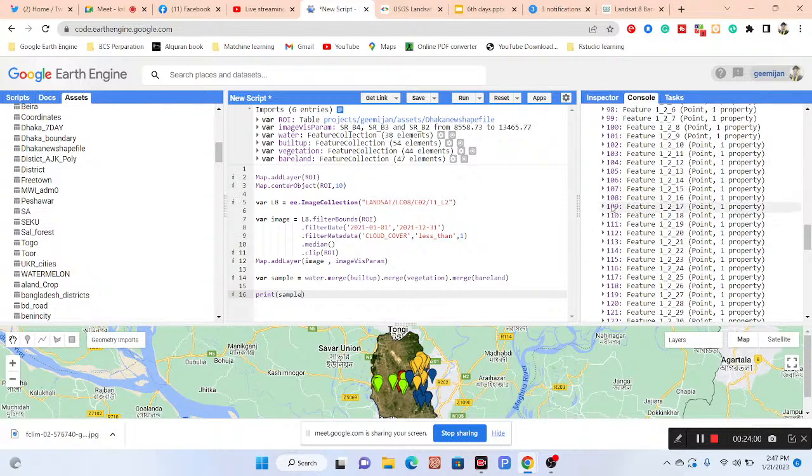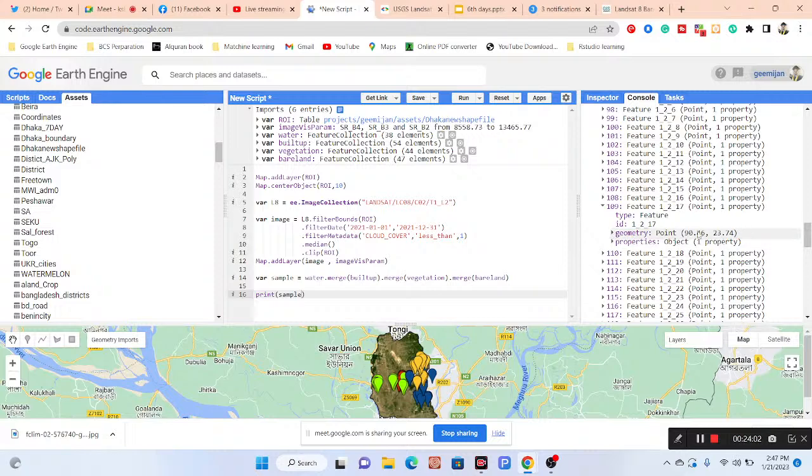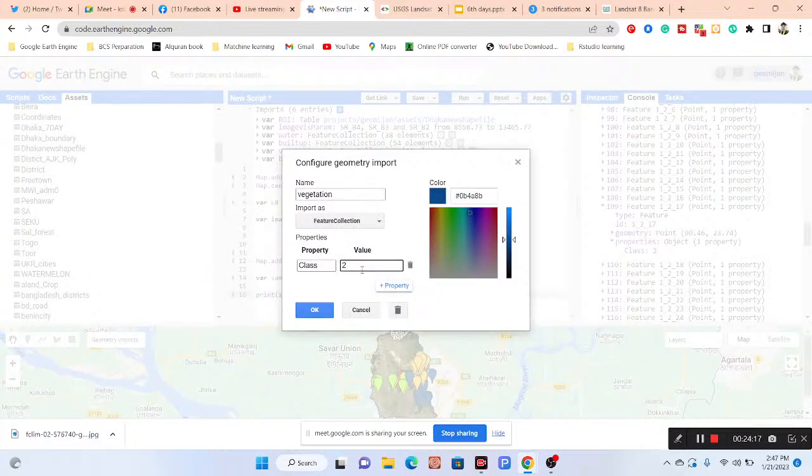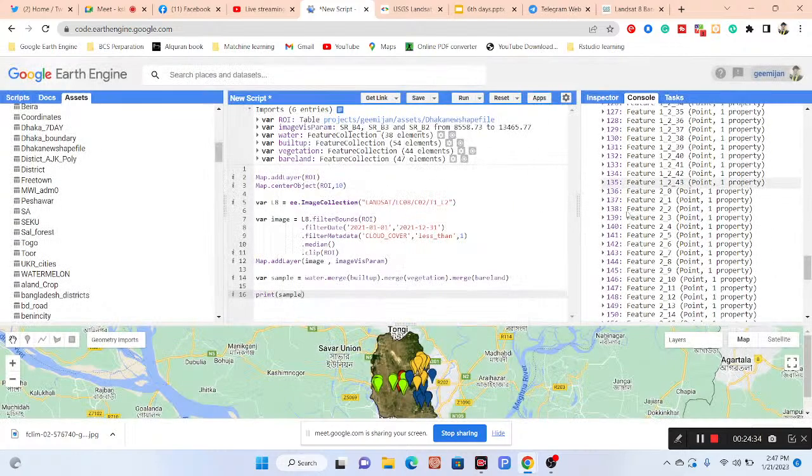Suppose I check another training point. You can see the lat long of this training point, and what is this? You can see class 2. So this number of training points I can use to identify class 2. What is class 2? Class 2 is vegetation, because when I collected this, I set the value to 2. So all of the value 2 training points identify the vegetation. All of the value 0 training points identify the water body. All of the value 1 training points identify the build up area. So this time we can easily get all of the training points here.